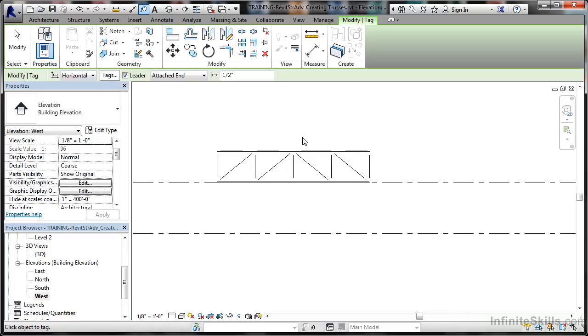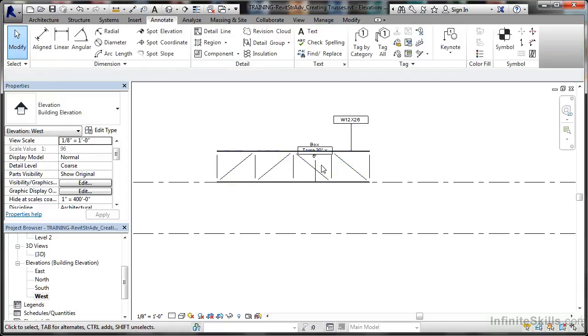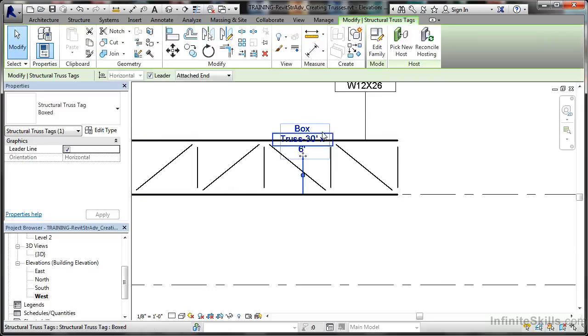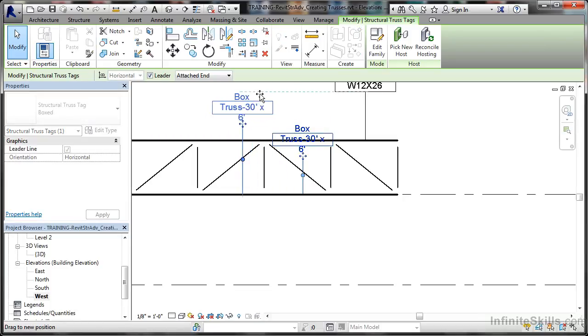So now what I can do is tag an object. Can you see that there? If I click there, that tags it, and you'll notice if I hover over it now and click there, I can select the member as well. If I do that and just hit escape a couple of times to deselect everything and zoom in, there you go: box truss, 30 feet by 6 feet. Now I can click on that and actually move it out and away like so.